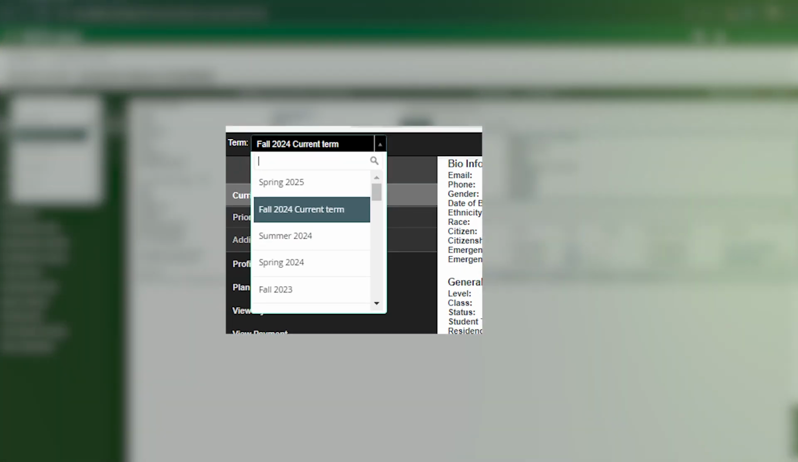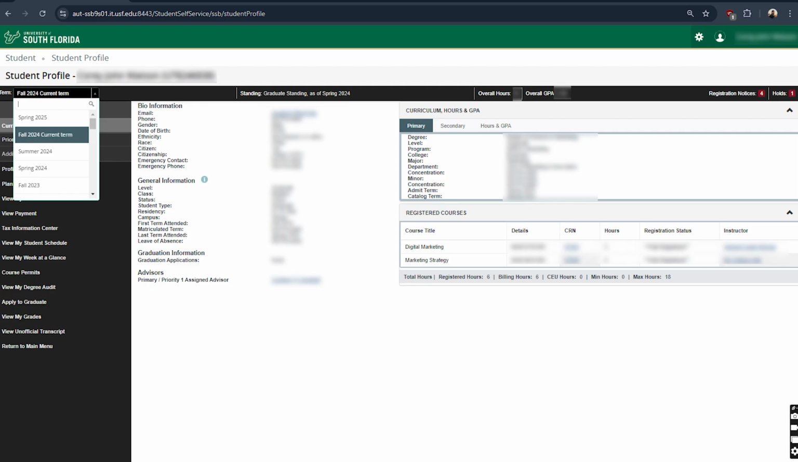Below that is a black status bar that provides a term drop-down for you to review your student information for any applicable term that you have been a student at USF. You will notice that it defaults to the current term. If you choose another term from the drop-down, the information under Curriculum, Hours, GPA, and Registered Courses will change to reflect what was true for that prior term.